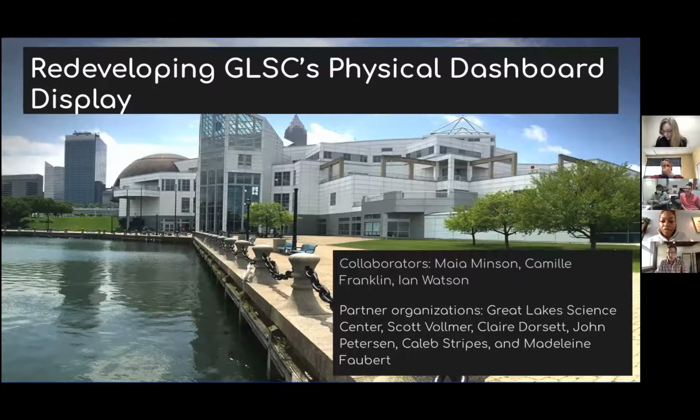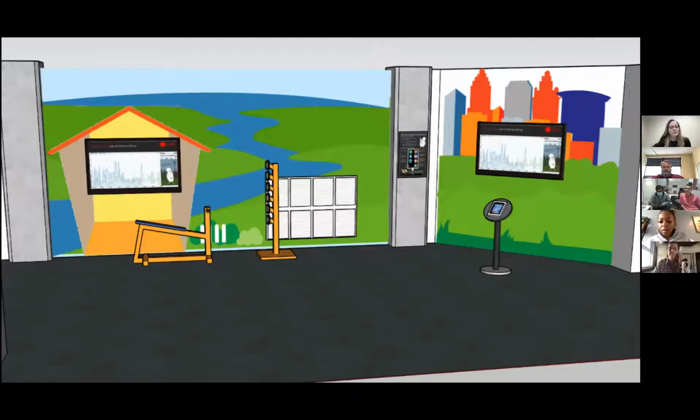I'm Maya, and we're working on redeveloping Great Lakes Science Center's physical dashboard display. In Great Lakes Science Center, Cleveland's premier science institution, environmental dashboard, which we've heard about, has an exhibit. This exhibit, targeted at children, intends to give kids and their families a way to understand and see the environment, especially using environmental dashboard, which we have set up in Great Lakes Science Center.